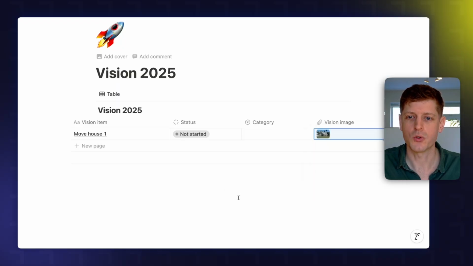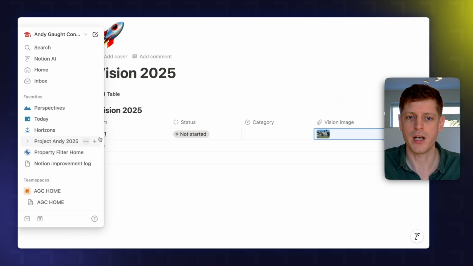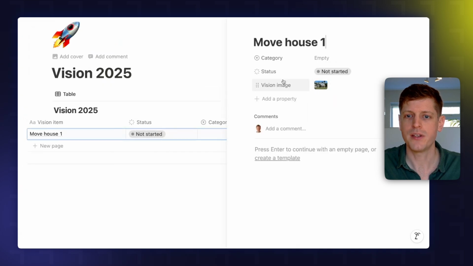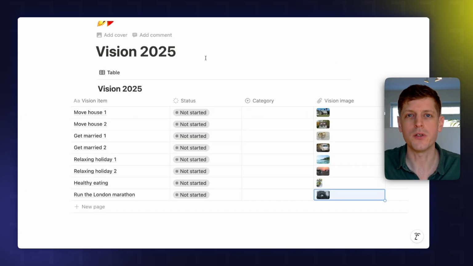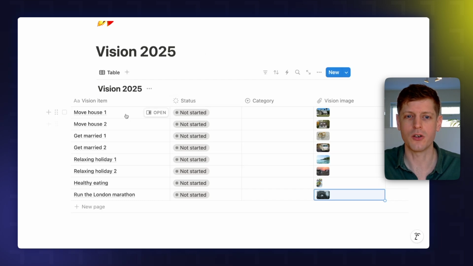Once the upload's complete, you can see that the image is visible here, and also if I click off, it's got a small version as well. And if I go and open the page, there's the vision image too. I've now uploaded different images, and as you can see, we've got something on moving house, getting married, holidays, and health. And each of those has now got a nice inspirational image.